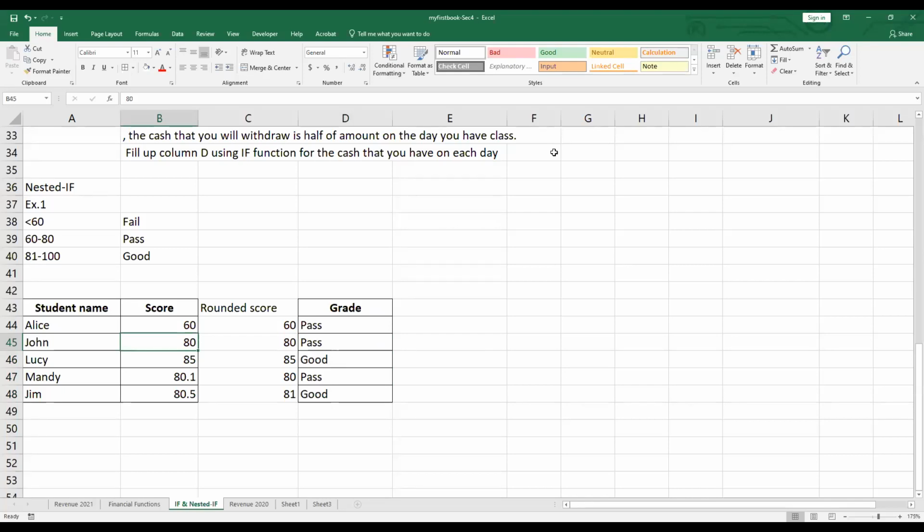Yeah, this one is correct already. What about John, if he gets 100.1? This one will be rounded down to 100, and this person will get just a good grade. But if he gets 100.5, it's an error. Yeah, that's correct already. This is like what we did.